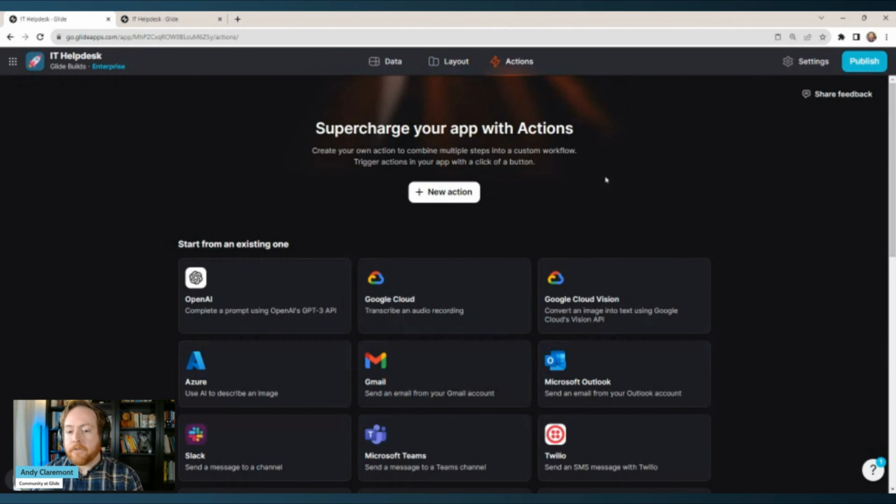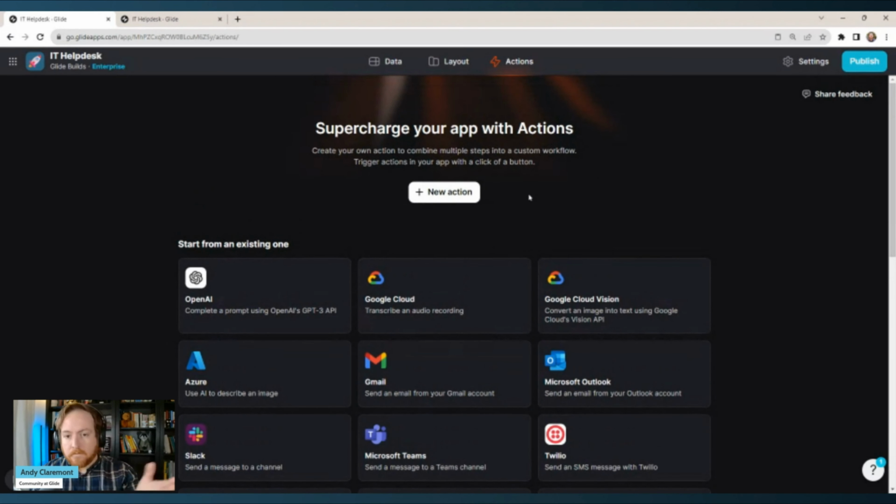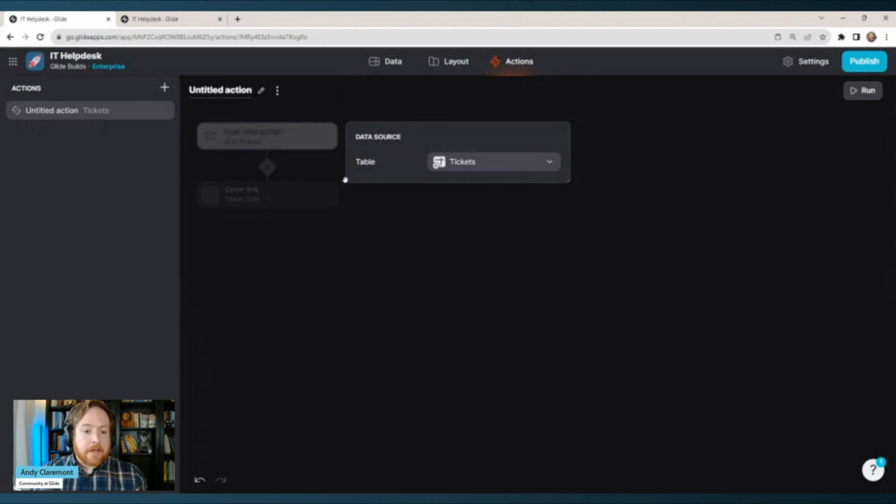So let's hop over here to the actions editor. Now, the actions editor is a very powerful part of Glide. And one of the things that I love about it is that not only can you build these custom workflows, but you can also tie your app to other services and tools using all these amazing integrations that we have. Now, for this particular build, I'm not using any integrations, so we don't need to worry about that. Okay, so let's create a new action.